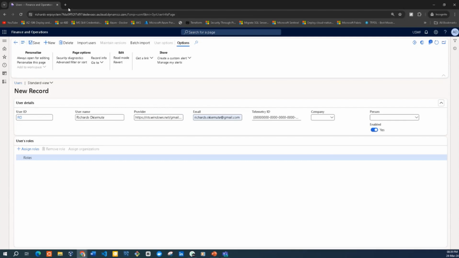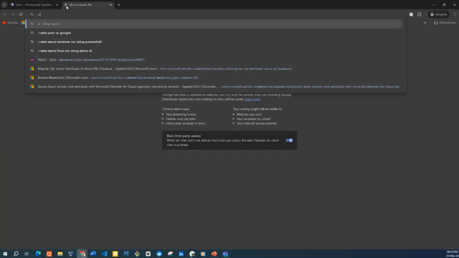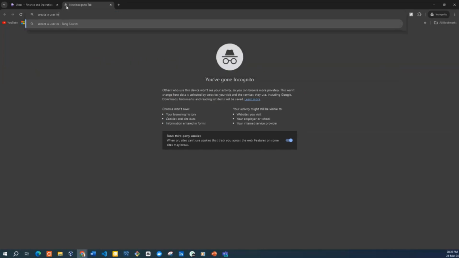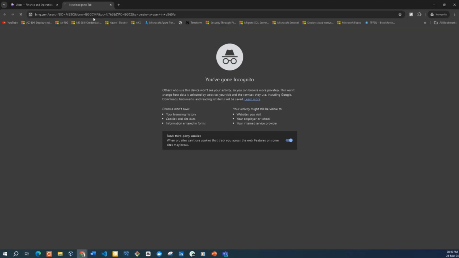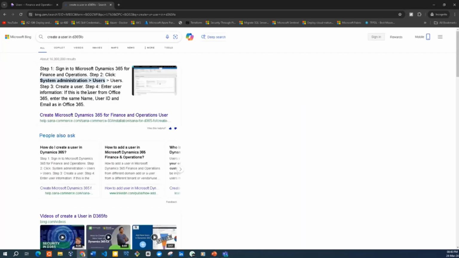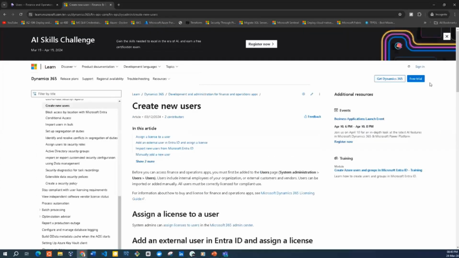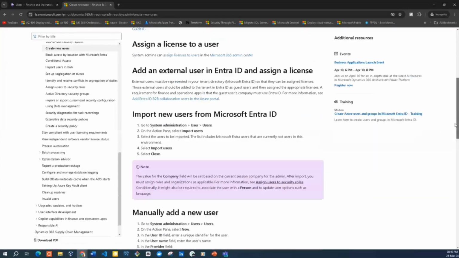So let me just show you what I'm doing. This is what you do on the job. Some of the things that you don't know, you definitely have to check for them. You should always refer to your Microsoft documentation. I'm just going to show you what I'm doing so that you understand the reason why I appended Gmail to the provider.